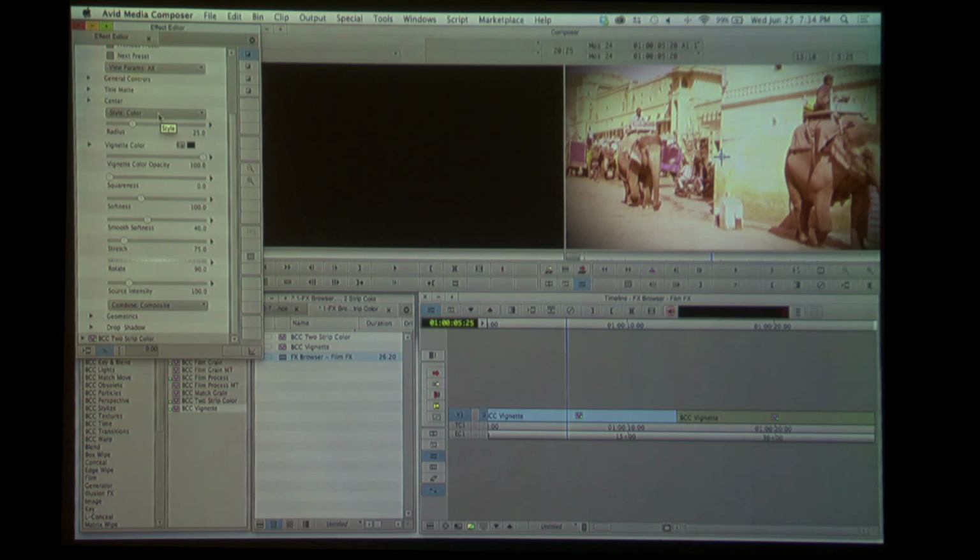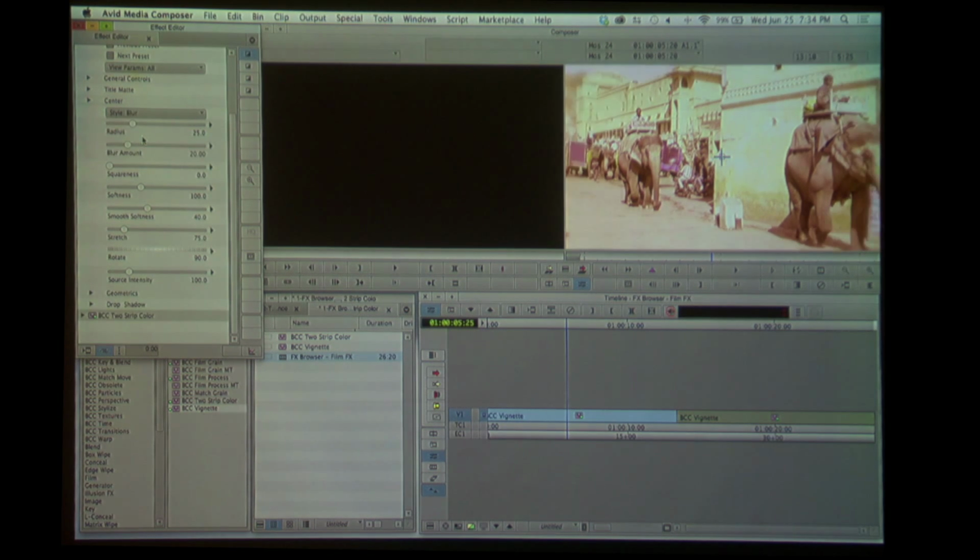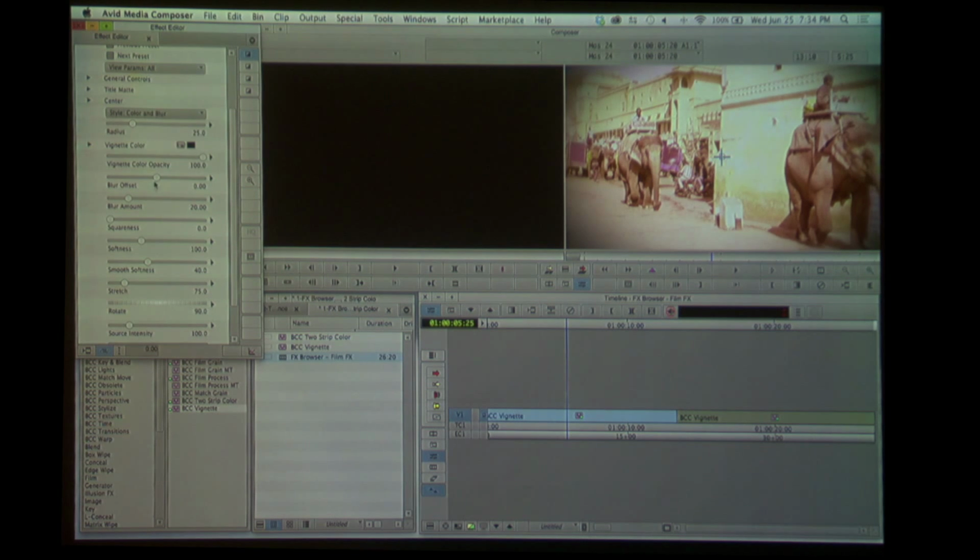And you've got a number of different options. Of course, you've got the traditional color vignette. Then you can also apply a blur vignette. And you can apply a blur plus color. And when you do that, you can actually work these independently so that you've got an offset control where you can have a different radius for the blur than from the outside vignette. So just a lot of control over the vignettes.